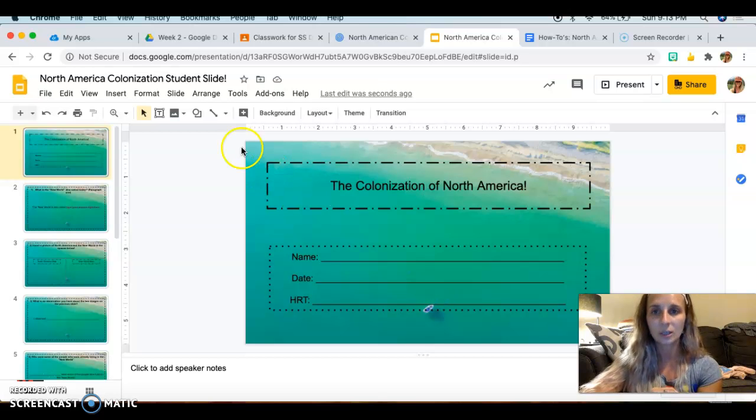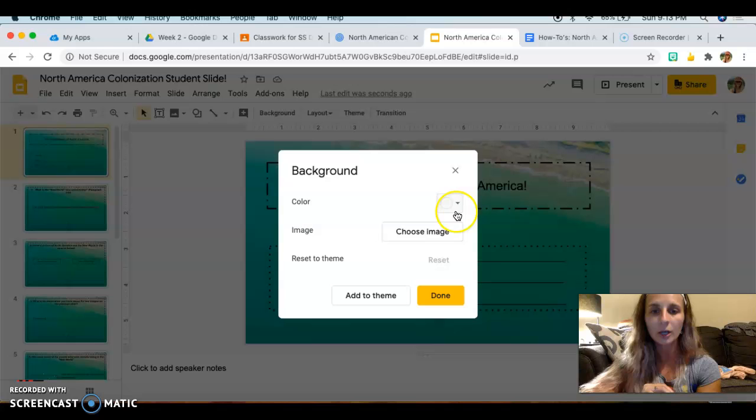So again, changing background, just click on the background. You can click on background, you can change the color, you can choose an image, you can do theme, and that again changes the entire slides that you have.